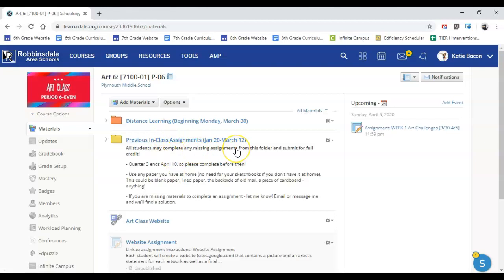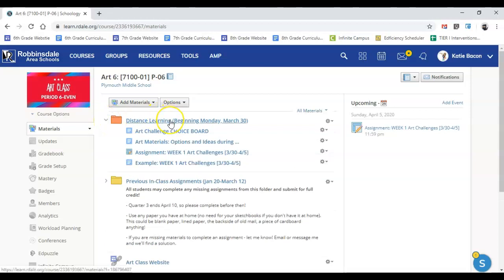Anything that you're missing from this, you can still submit by April 10th, and I will change your grade and update it. You can still earn up to 100% on anything that we did in class. If there's something that you need to complete it, let me know, and we'll figure something out. But otherwise, we're going to be moving into the distance learning folder.